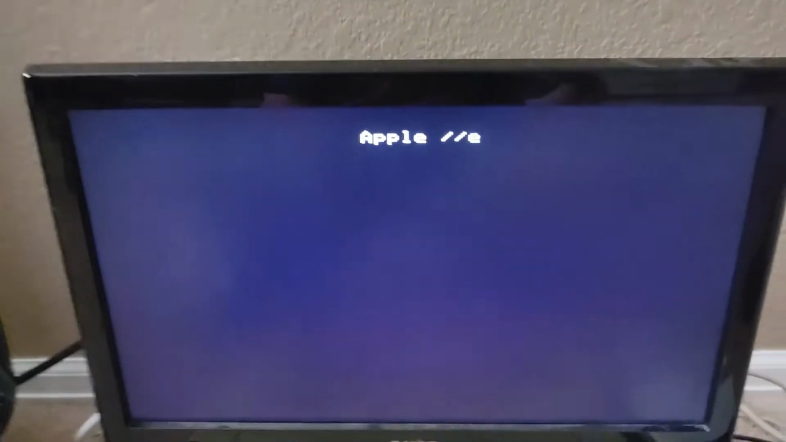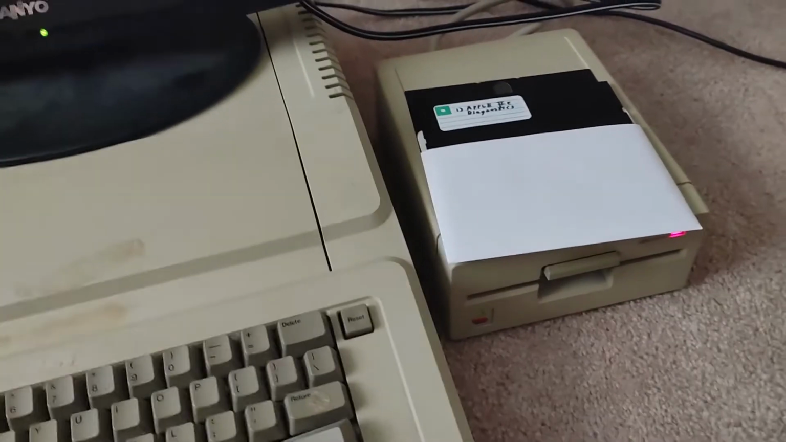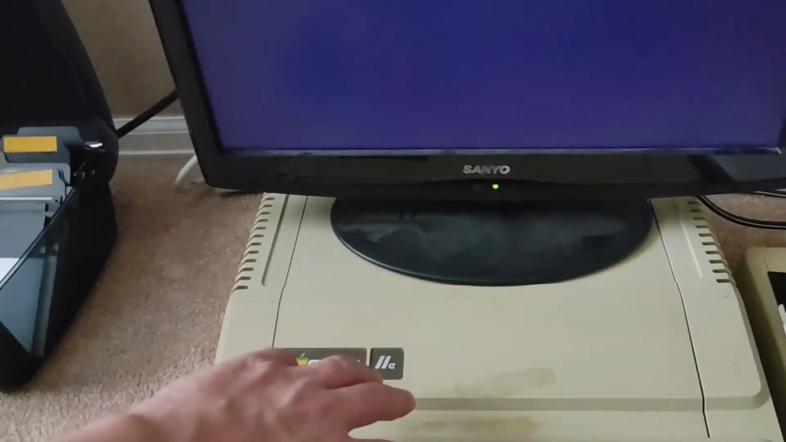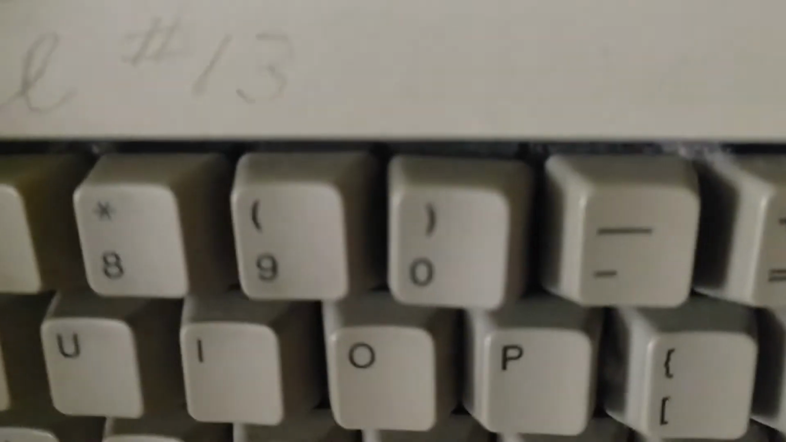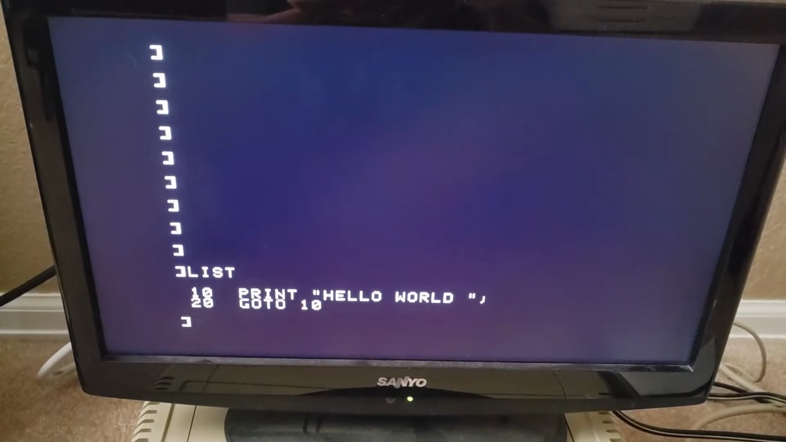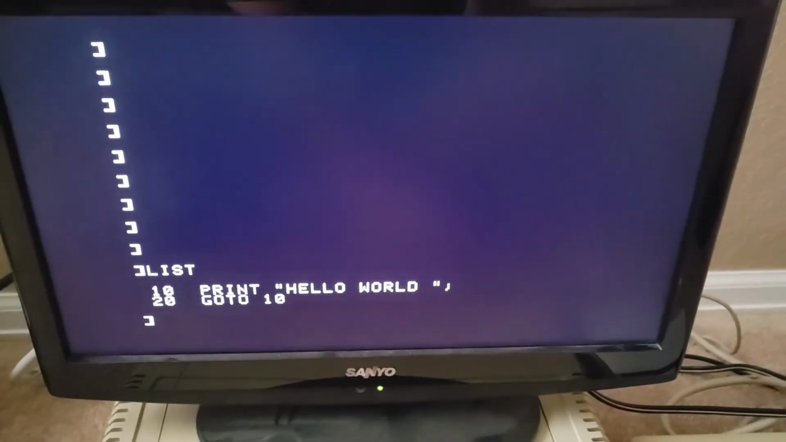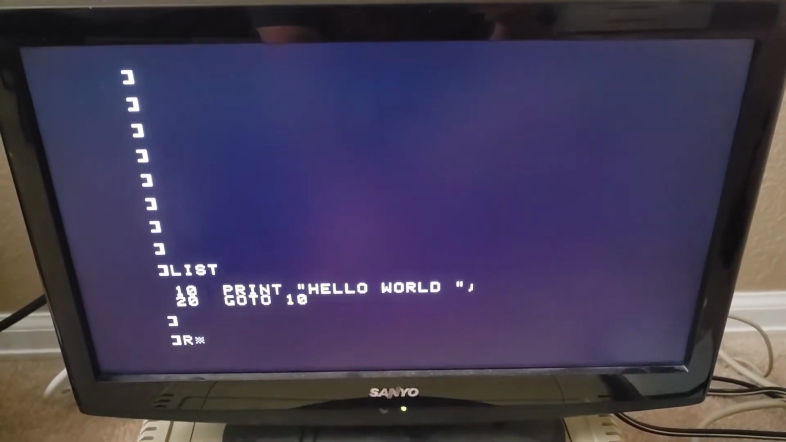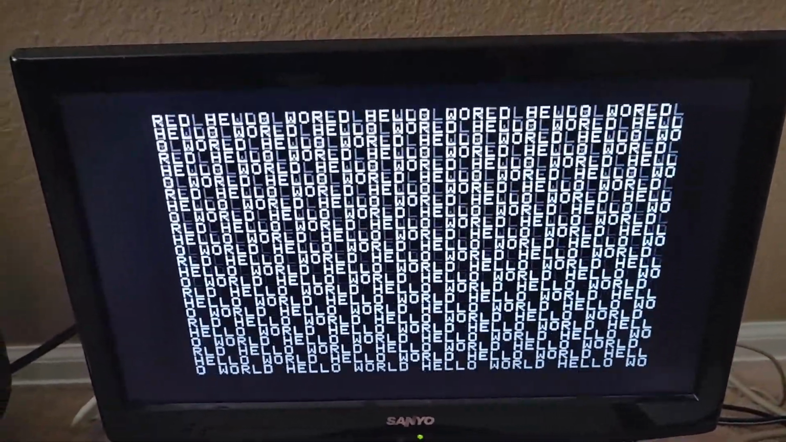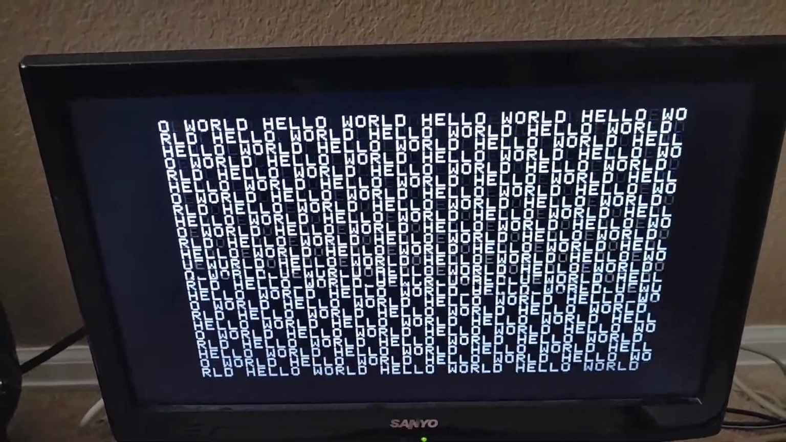So to get out of this screen, because it just keeps spinning the disk drive down here because it doesn't have a disk in it to load, just press Control and reset, and it'll actually take you into basic mode here. So I just typed in a little easy program here, just print hello world on the screen. Go ahead and hit run. And there we go. Now it'll just go into an endless loop until you press Control Reset. So let me do that.